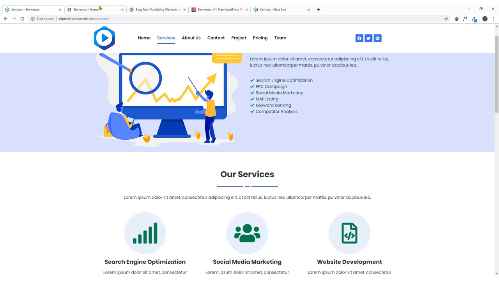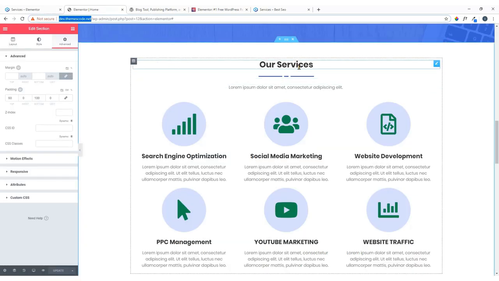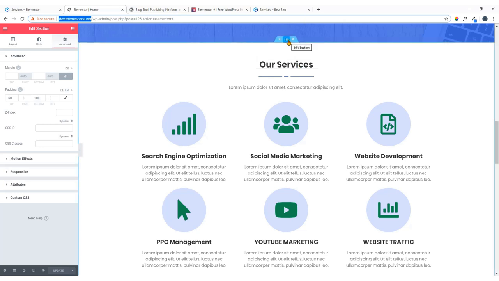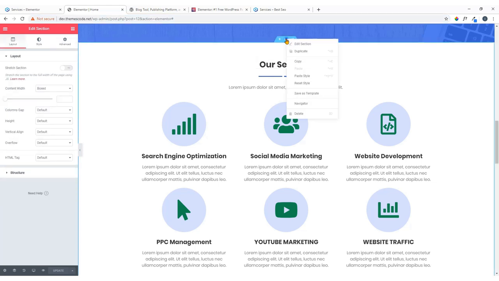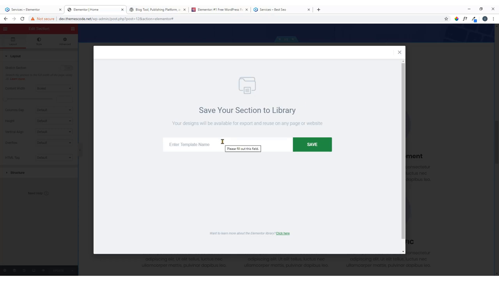And what I'm going to do, I'm going to save this section as a block template so that we can use this block anytime in any page. So what I'll have to do, just click here and right click on it, and here you can see save as template. Just click on it and I can save it as template, just service. Okay, hit save.